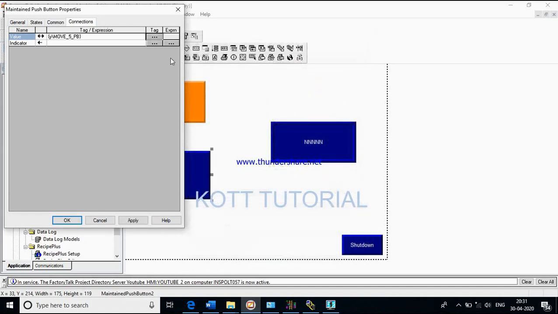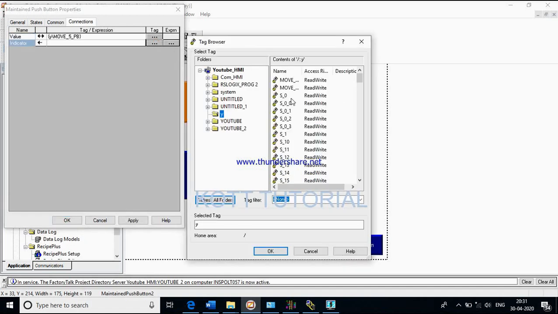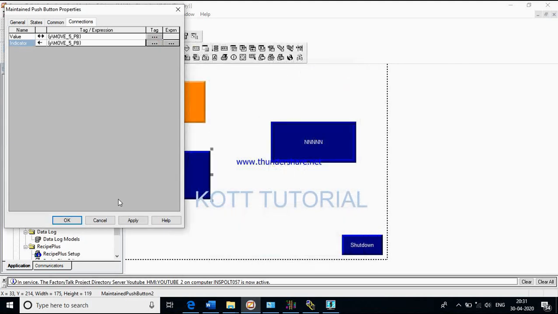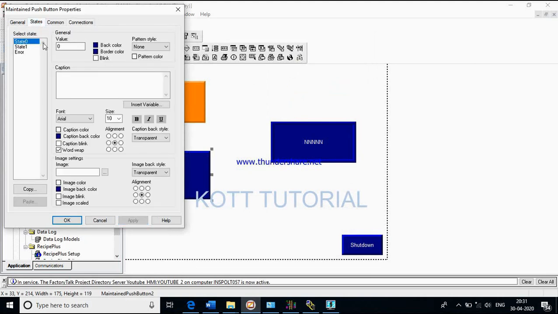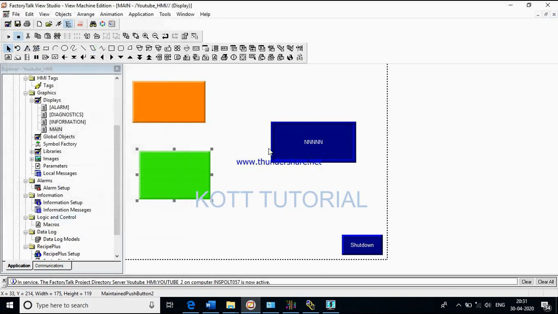Similarly for the second push button, connection: we have created the Y folder in tag, so in the Y folder I am selecting the move 5 push button. Here also I have to select the move 5 push button. States also I have to change. When my tag value is 0, it should be red color. When my tag value is 1, it should be green color. Apply, OK.